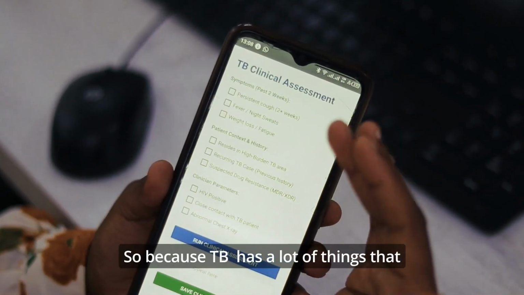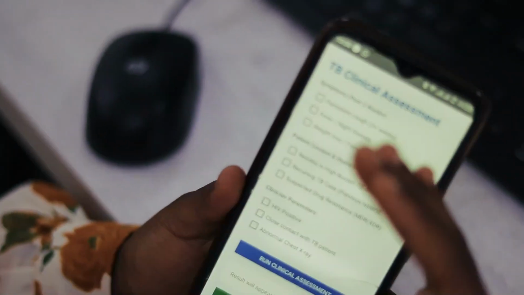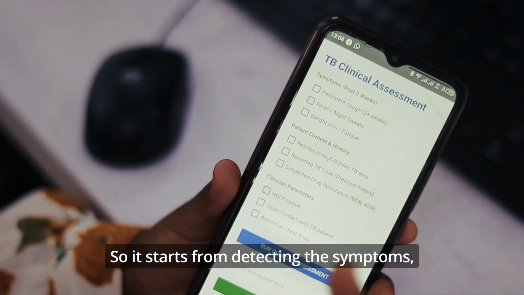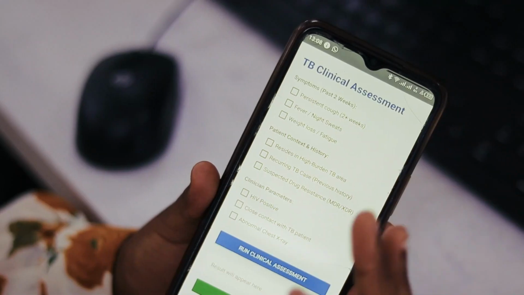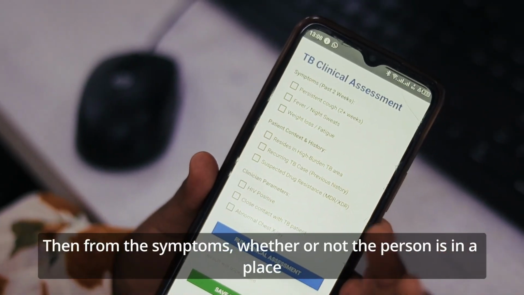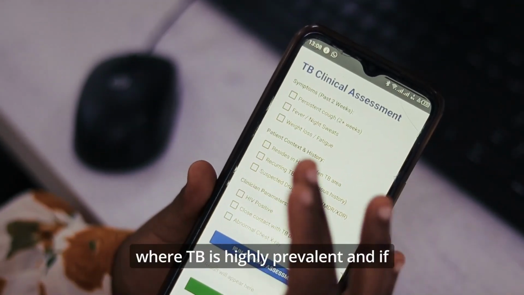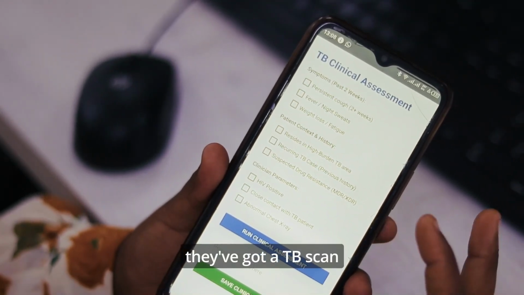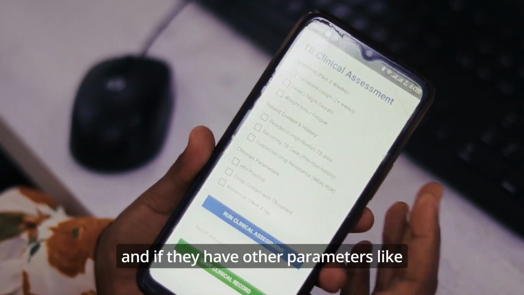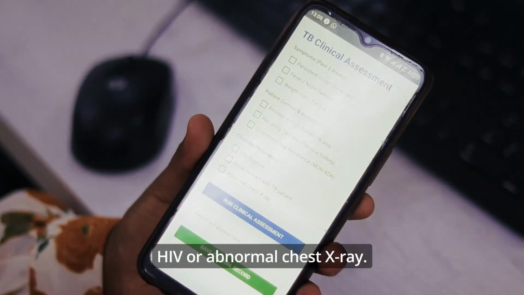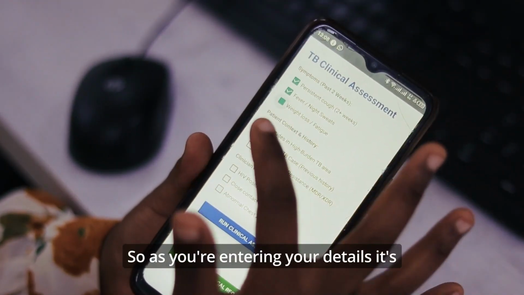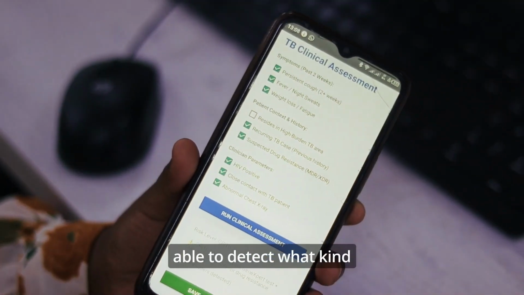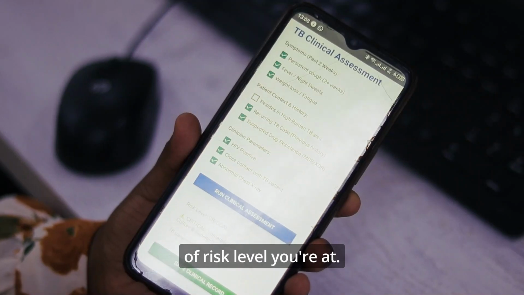Because TB has a lot of things that people have to look at before they can say this patient has TB, it starts from detecting the symptoms, then whether or not the person is in a place where TB is highly prevalent, and if they've gotten a TB scan, and if they have other parameters like HIV or abnormal chest X-ray. As you're entering your details, it's able to detect what kind of risk level you're at.